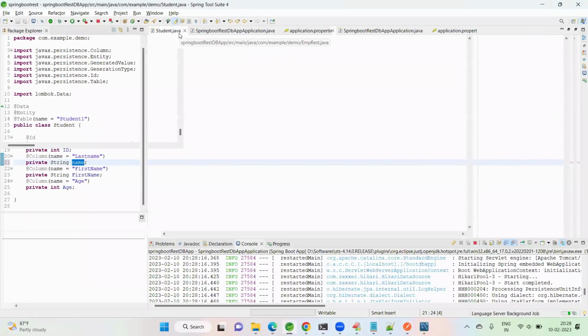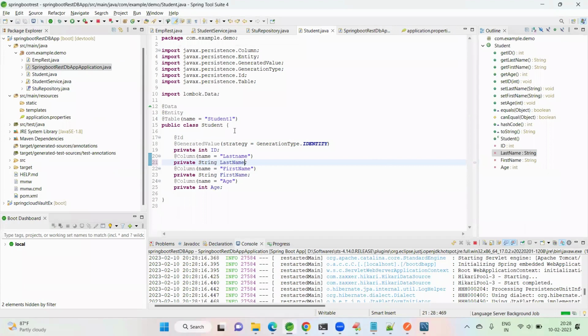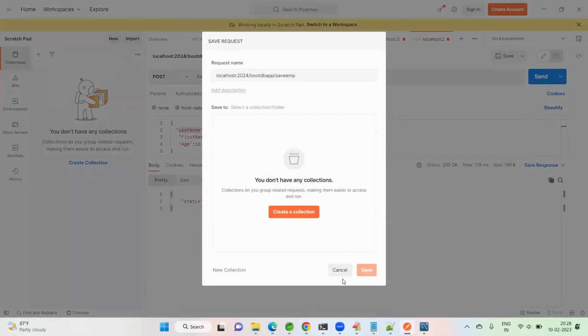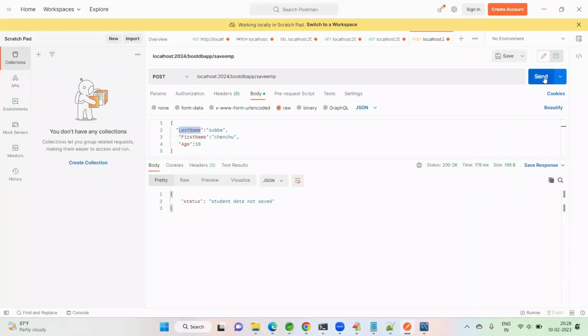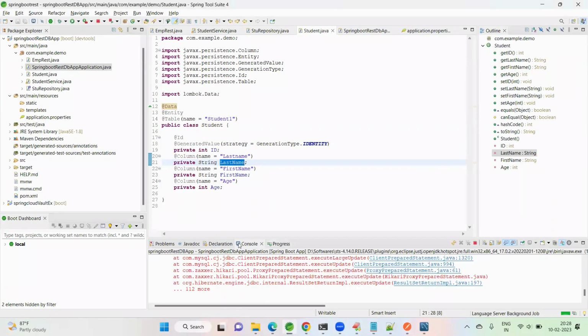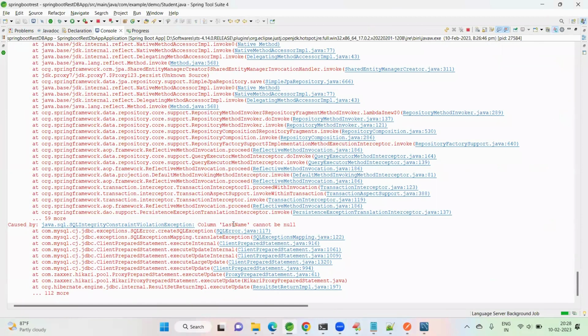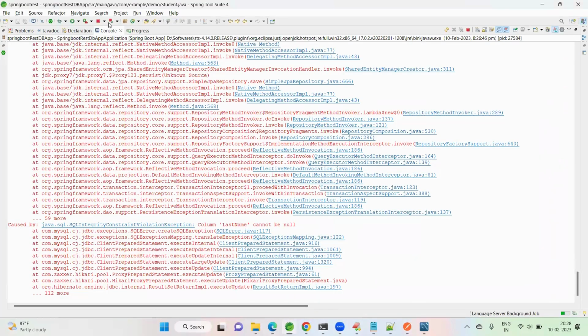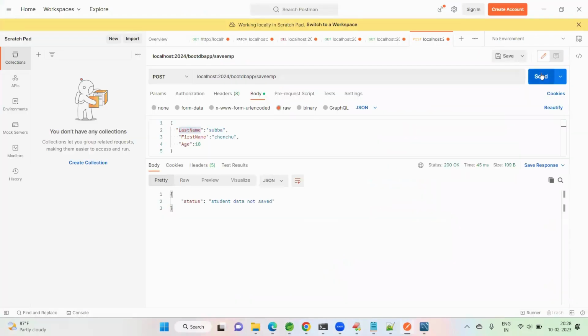Okay, so I'm converting this to last name. This is one fix. Otherwise, in the JSON I have to give name. Okay, now start the application. The student is still not saved. Last name given. Again trigger.